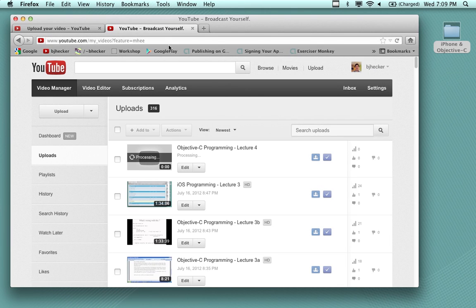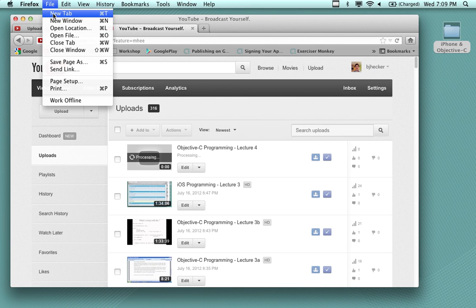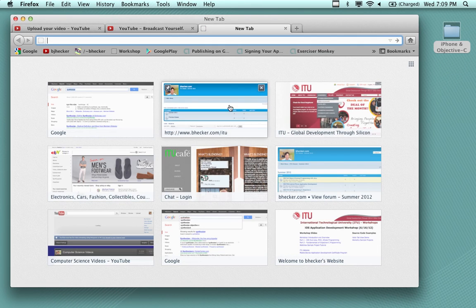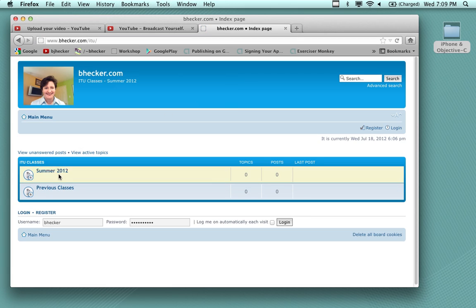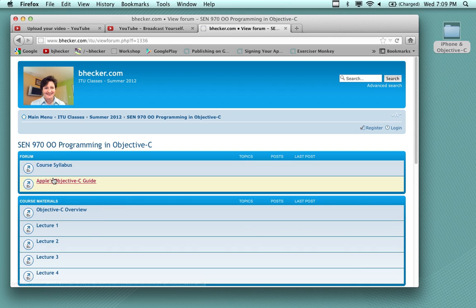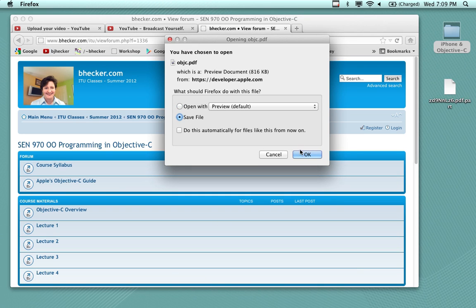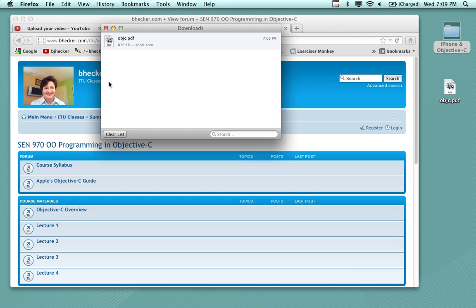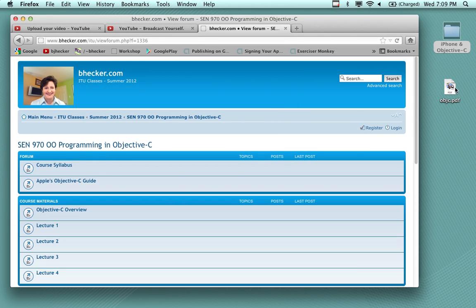Actually, let me just open up a new window here. If you go into the bhacker.com website and you go into the class for the Objective-C programming course, and you click right here on the Apple's Objective-C guide. It's 106 pages. It's a book written by Apple, all in the Objective-C language. It's the book I'm using, or the text I'm using. In fact, I'll just save it to the desktop and open it up and show you what I'm talking about.